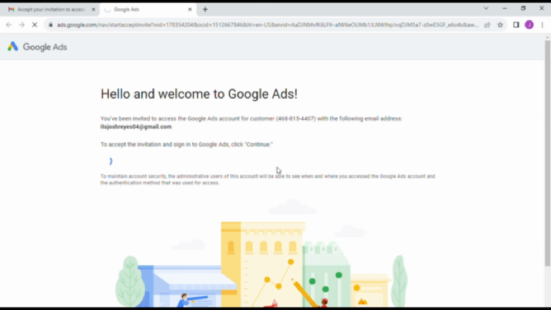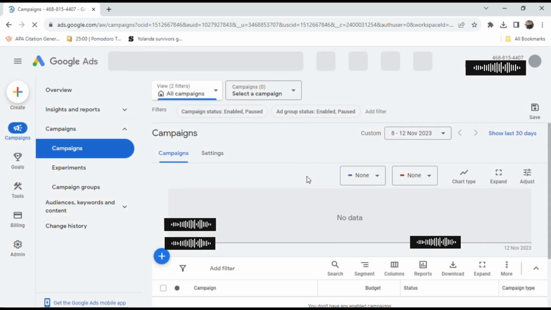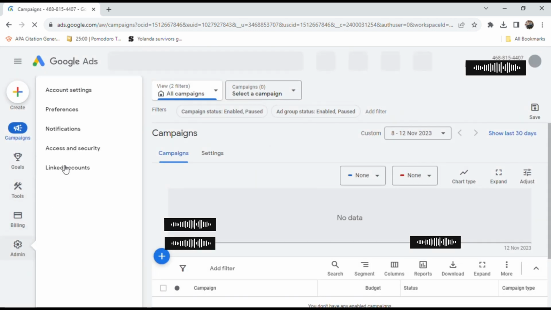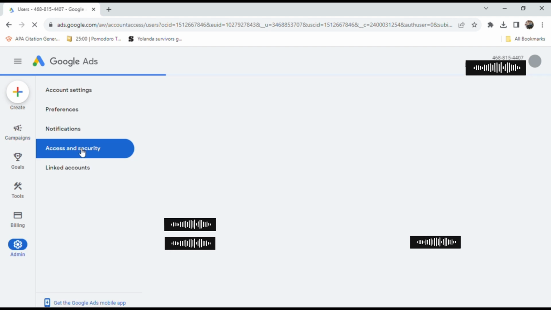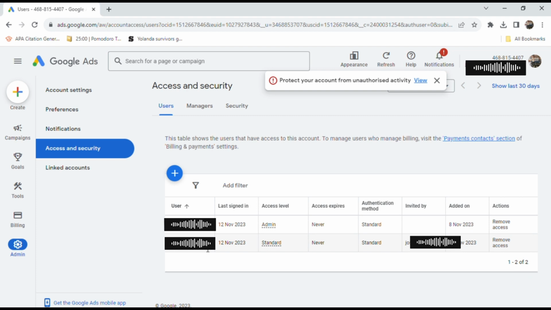Now going back to the sender's end, go back to your main account and see if the user has accepted your invitation for access. You'll know if they accepted the invitation if the pending selection disappears. And now it'll show the latest update on who has access to the Google Ads account.